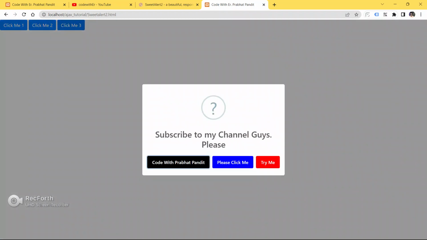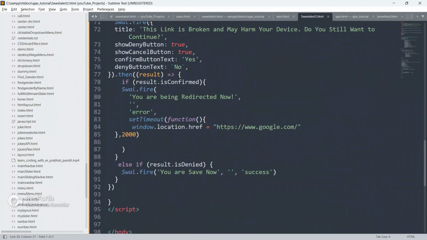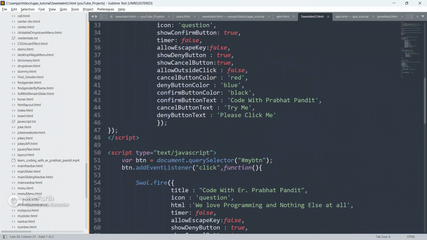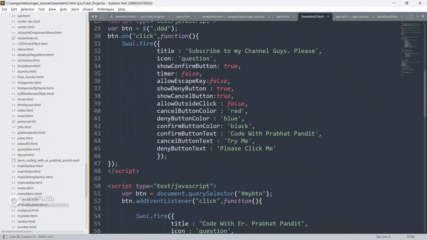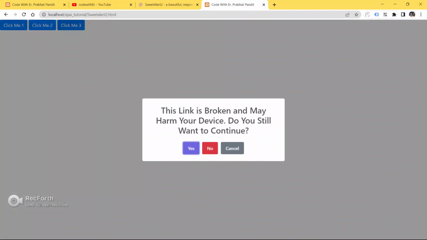So I am going to click on the third button now, and let's see what happens. Okay, it has got a DD also. Just remove this DD. Just remove this my btn. Save your code, go to the browser and refresh your page. See, click on the third button now.